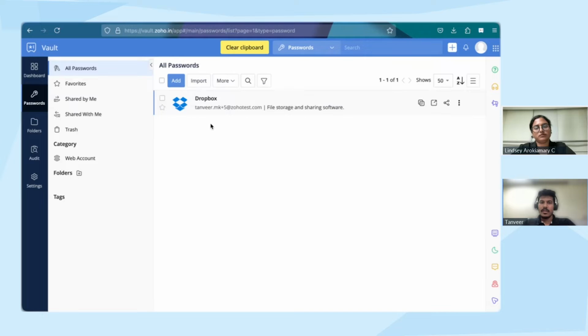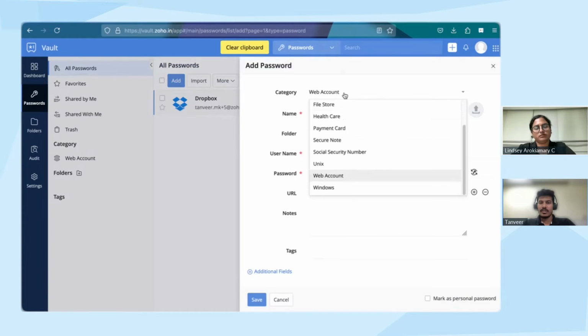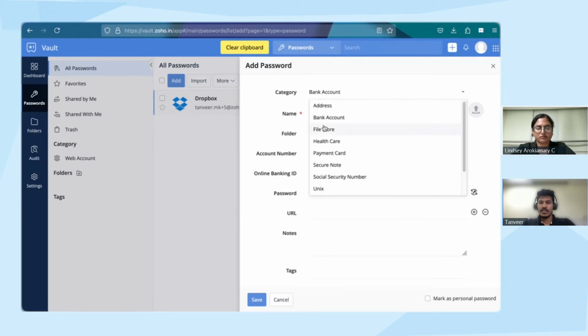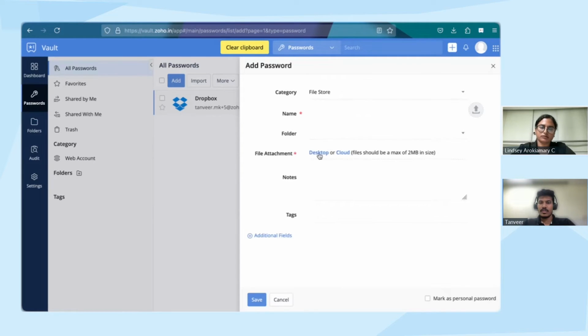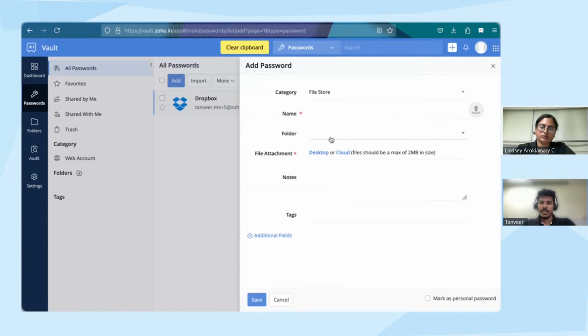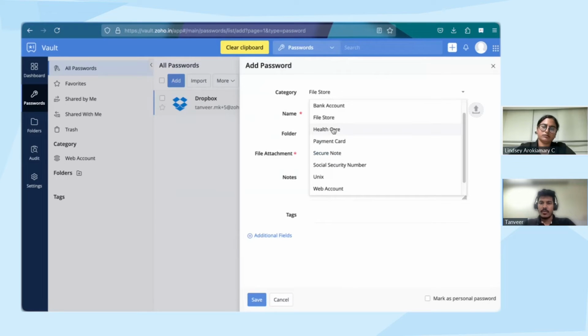And it's not just passwords that you can store in Vault. We have various password categories available to store different types of credentials. So let me address that. As you can see, we have a category for every type of credential. There is an address category for you to store your addresses. We also have a bank account category, which will allow you to store sensitive bank account information. We have a file store category, which will allow you to upload any document, SSL certificates, digital certificates, or API keys, etc., that can be attached or uploaded.